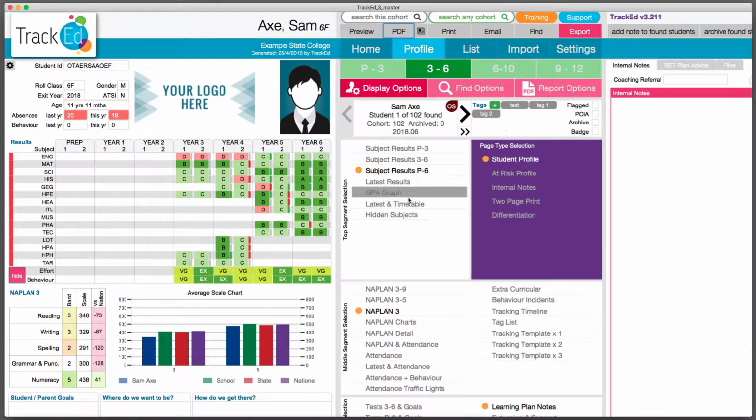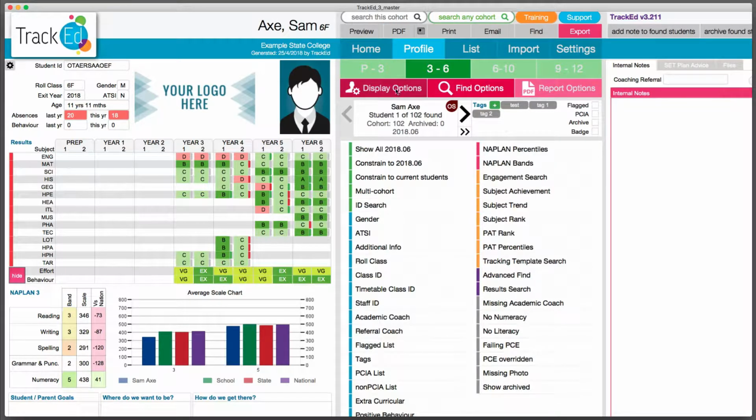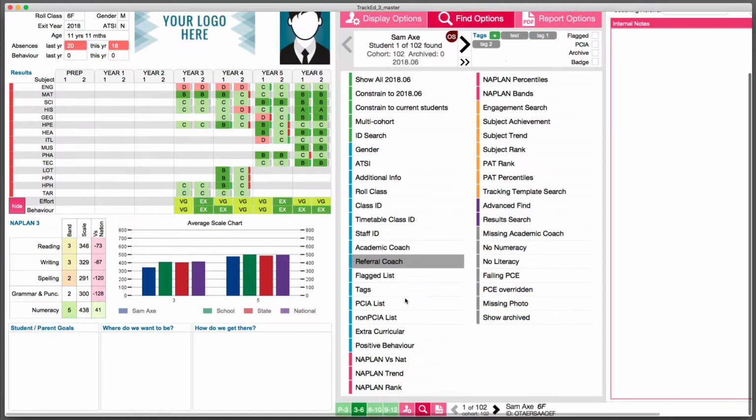So TrackEd is also a really powerful search tool. So I'm going to go to the find options instead of the display options now. And you can see a whole bunch of preset finds that we've put together in TrackEd to work with a group of students and generate an output for them.